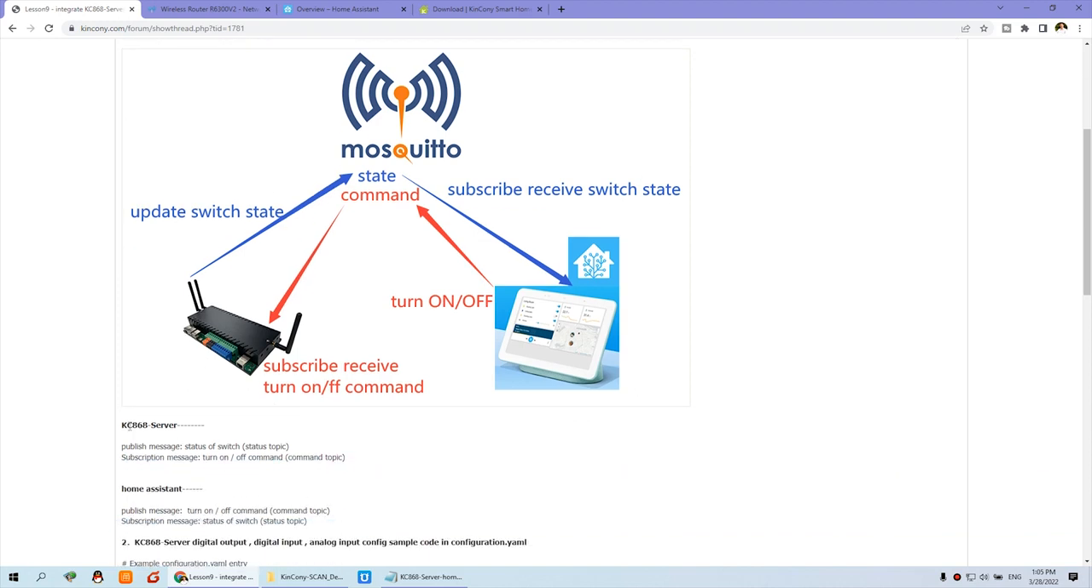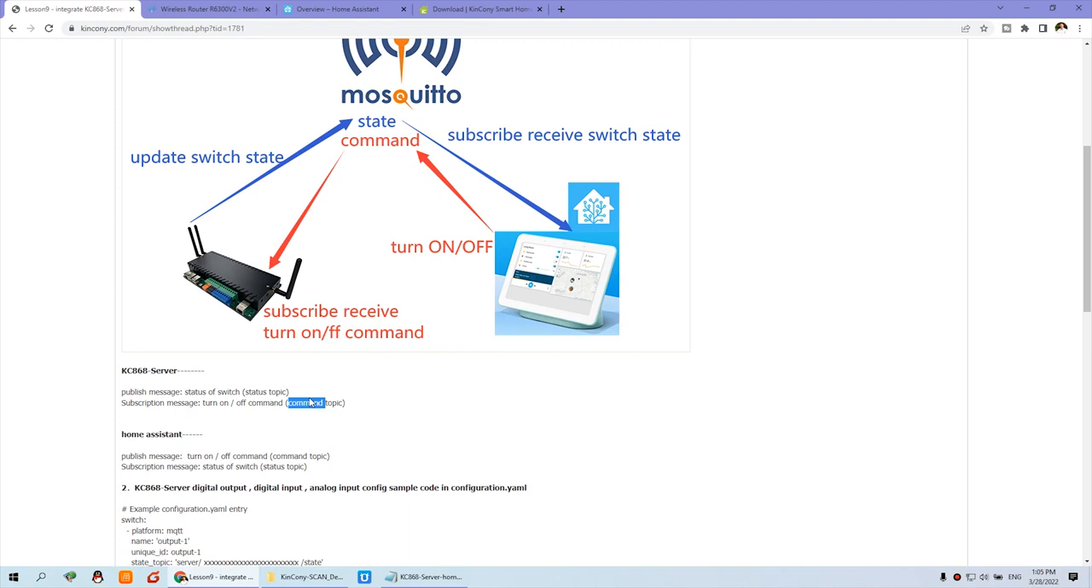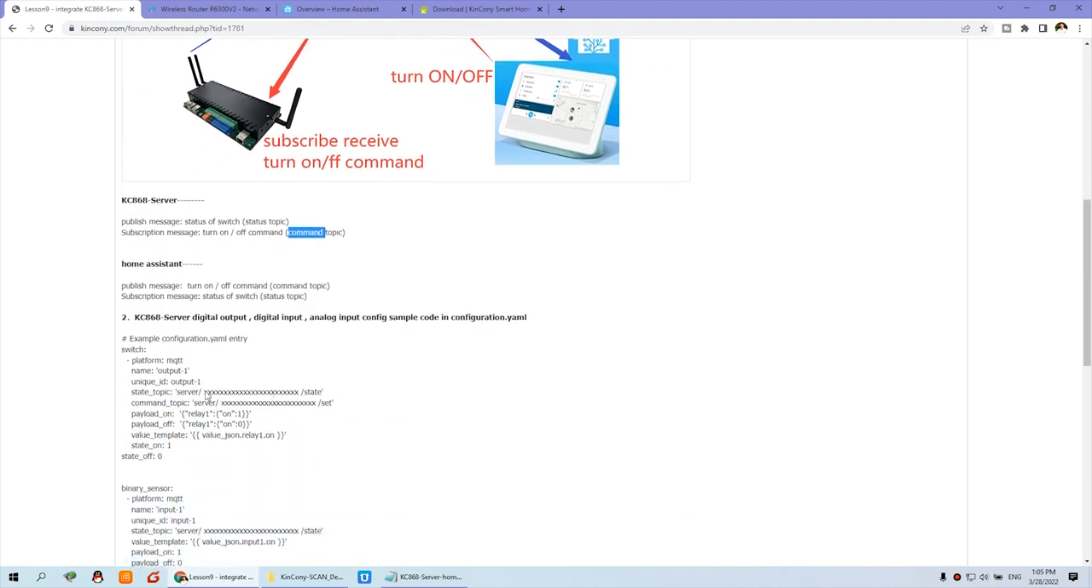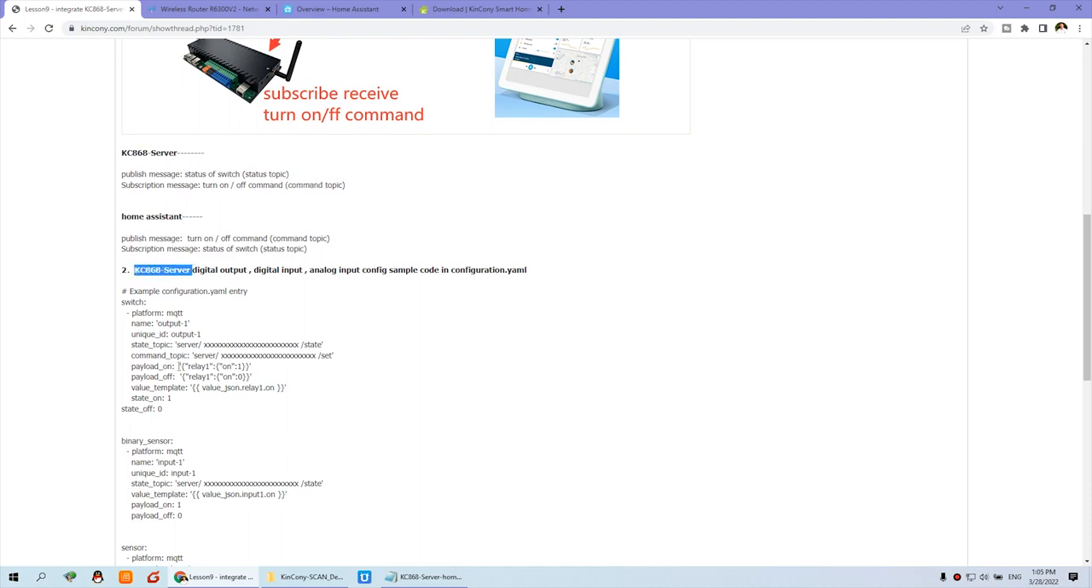So this is the structure of the MQTT broker and MQTT client. And now we can see this is about the server. That is a publish message for the state of the switch, which we call the state topic. And the subscribing, the turn on and off command, we call the command topic. So you can see the two topics on the server.